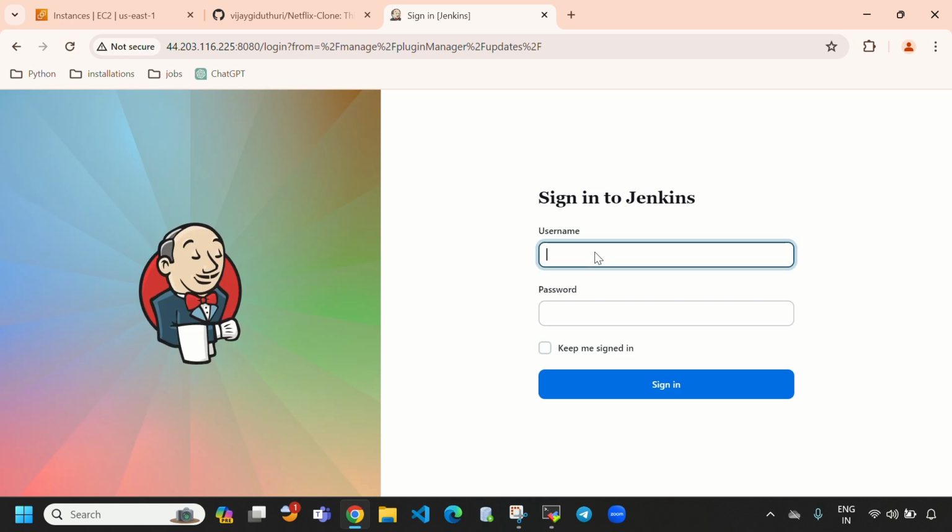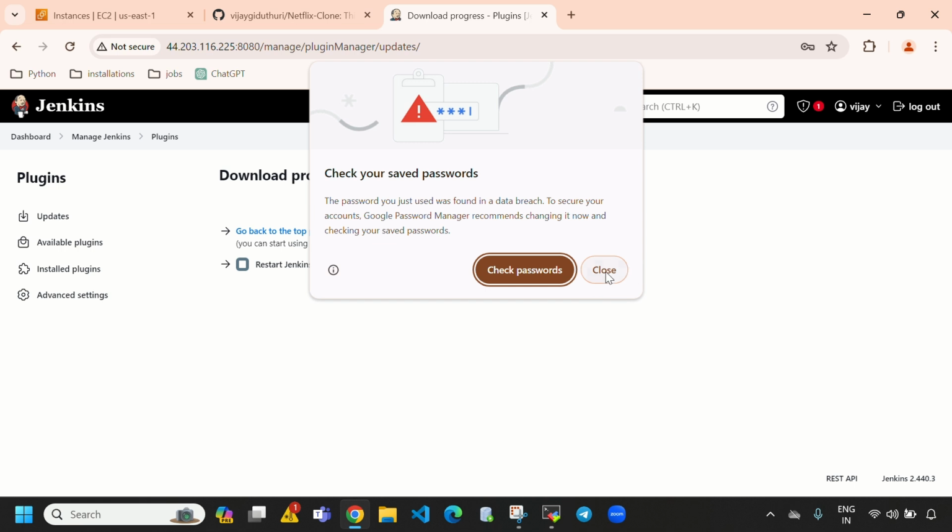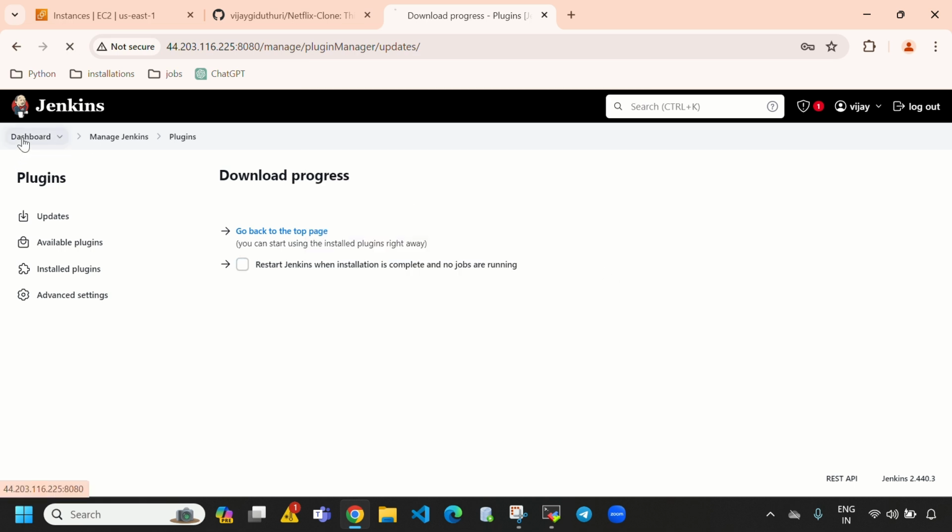First we need to give our username. My Jenkins username is Vijay and the password I have given is Vijay. I'm going to select Sign in. Here you can see this is the dashboard of our Jenkins. I'm going to select Dashboard.